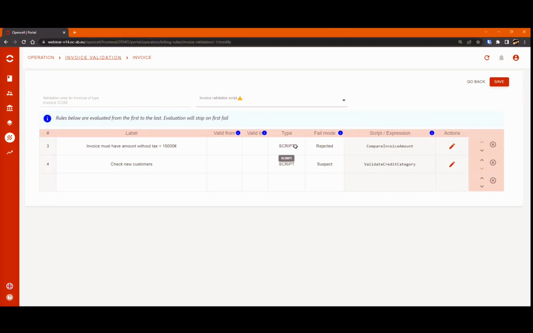Here you can see that the rules can be scripts or expression languages. That's very interesting because scripts, if you know Opencell already, are small pieces of code that you can add to Opencell to define rules, for example, or to modify the behavior of Opencell. We will provide a number of preset rules.